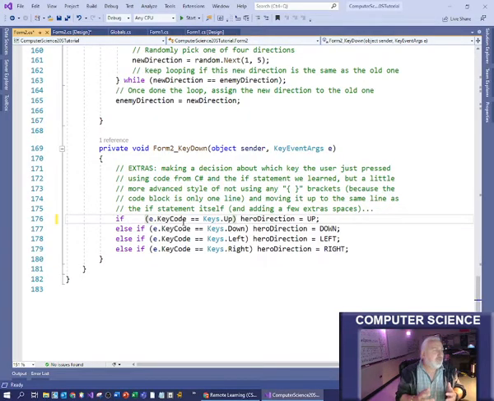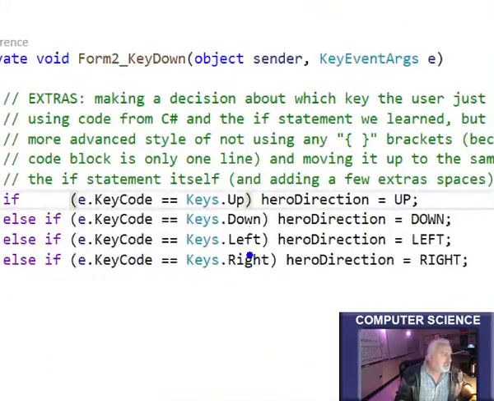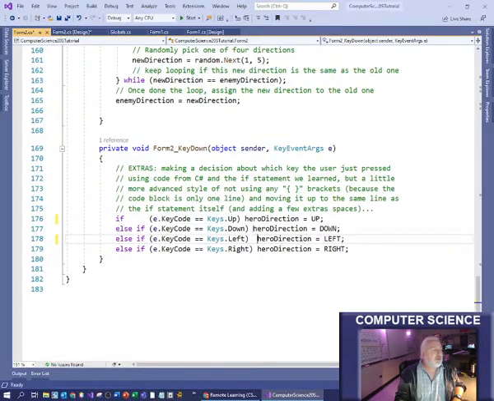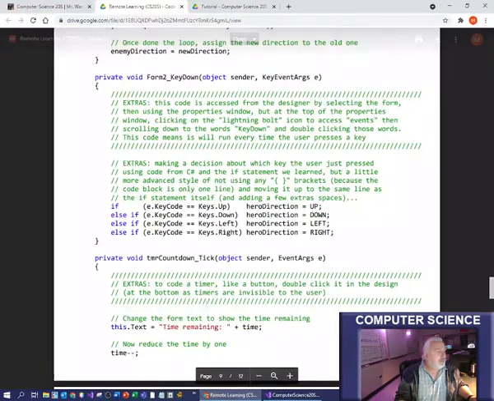But that's definitely something you'd want to do, is look through this code, like what does this essentially do? Well, it's checking for which key was pressed. Is it the up, down, left, right key? And based on that, it sets one of our variables to be one of the 4 directions, up, down, left, or right. Okay, so there's that code.